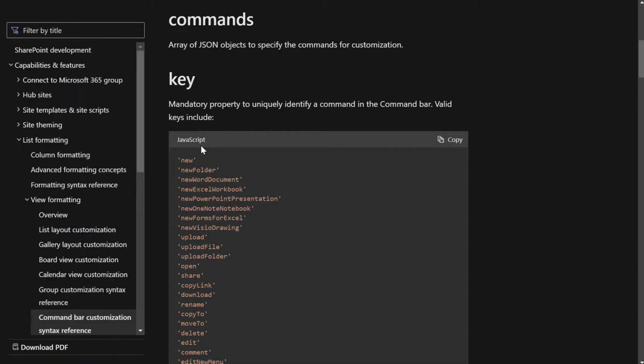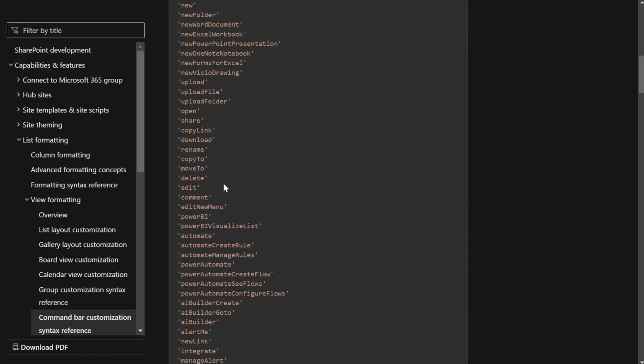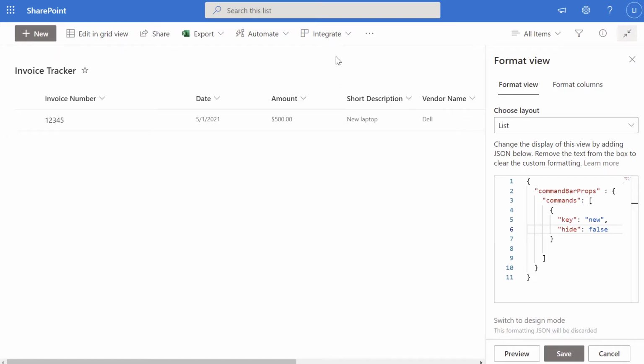And very quickly, just again, for demonstration purposes, what I will do is I'll just pick another one of these options here. So let's go with integrate. So I'm going to go ahead and hide this integrate button. And again, you just want to pipe in that value in the key field. And I'm going to change the hide value to true. And I'm going to go ahead and press preview. And when I do that, just focus up here on the command bar. And you can see here that I was able to hide that integrate button.